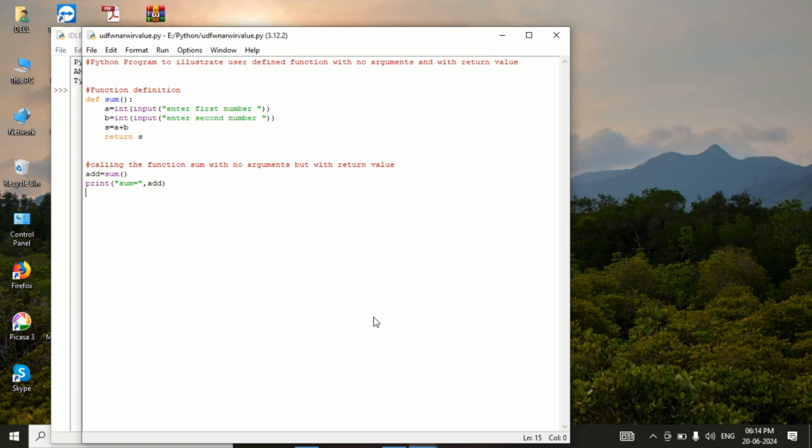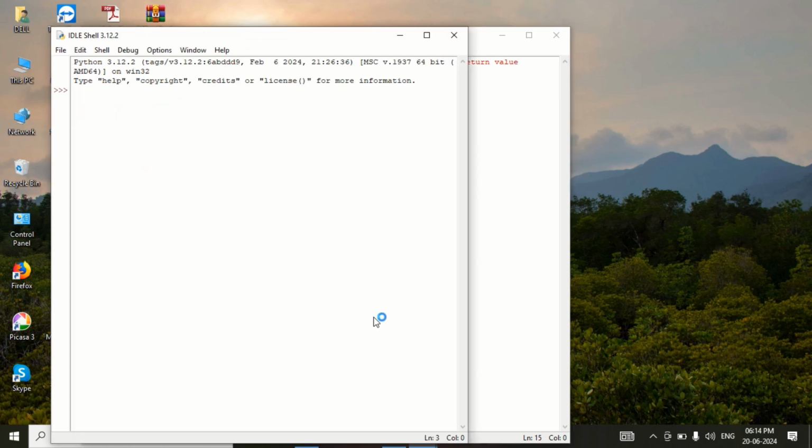Now to run the program, use the shortcut key F5. So enter first number, I will give 6. Enter key. Enter the second number, I will give the value as 3. Press enter. So it displays sum equal to 9.